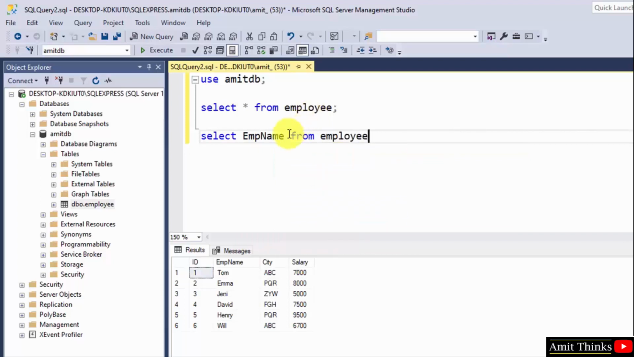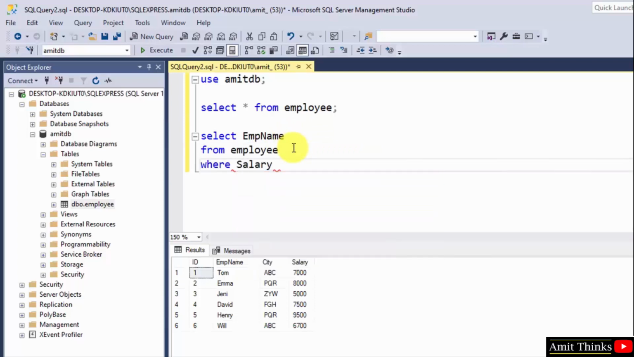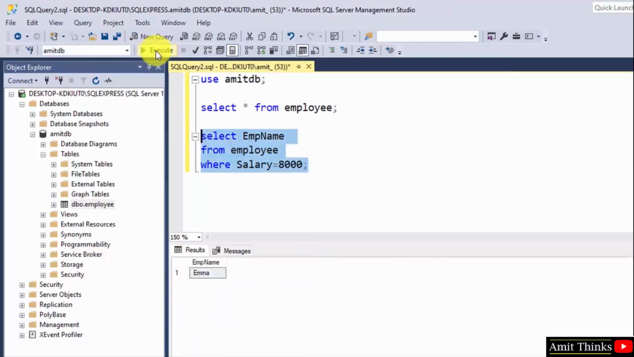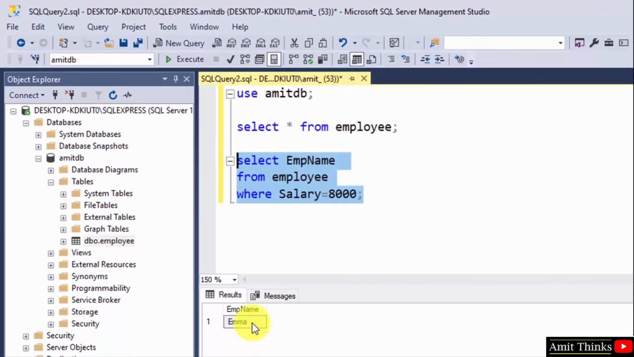Now let us write the condition: where the salary is equal to 8,000. So here only the employee name will be visible for salary 8,000, that means Emma will be displayed. Select this and click on execute. Now you can see only Emma is displayed.